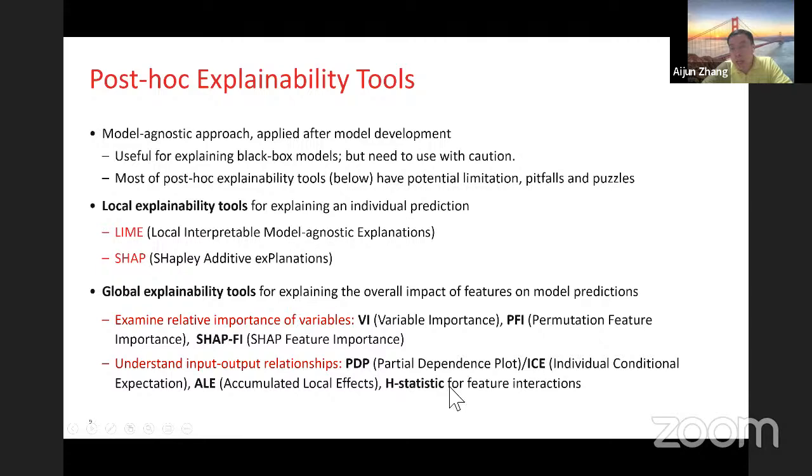Suppose we want to understand a pair of variables and how they affect the model prediction jointly. Then we can apply the H statistic. All of these are post hoc, and all of these are model agnostic. So now let's start with local explainability tools.